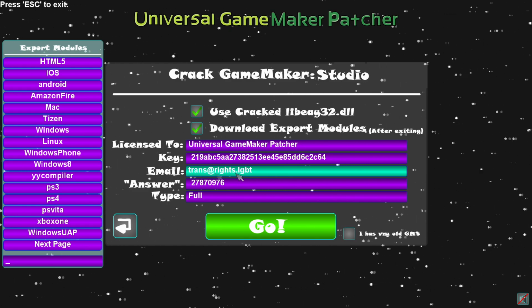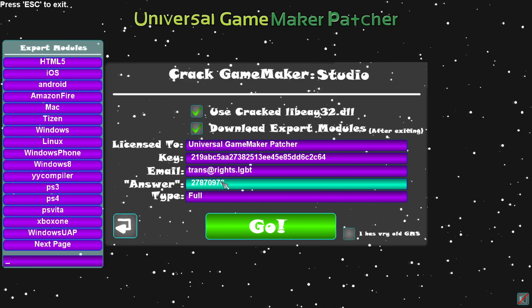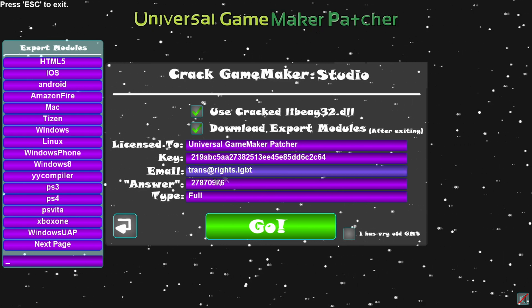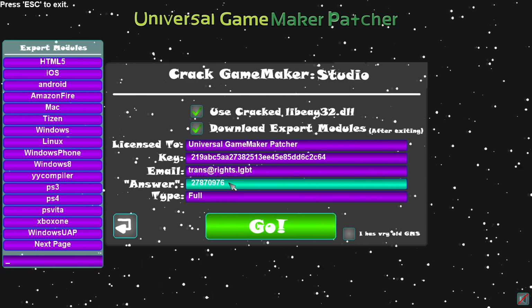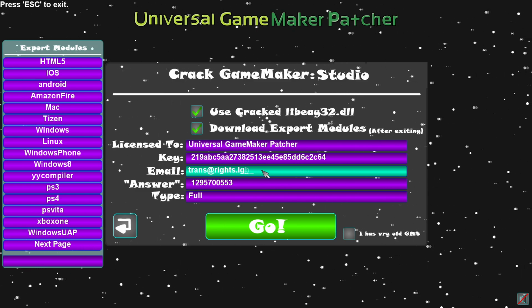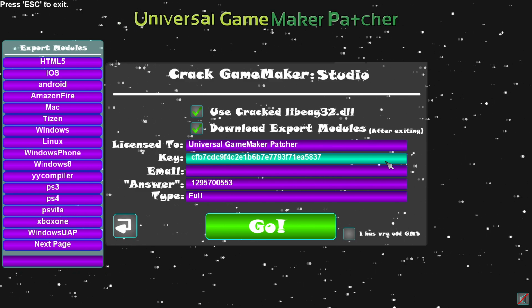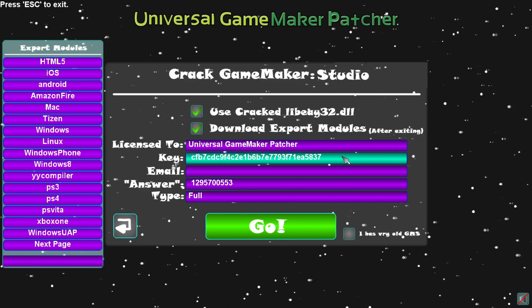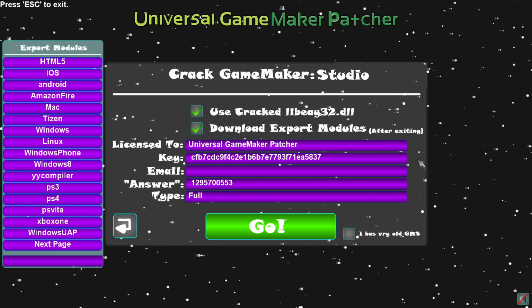The email, I don't think it matters, but you might click through this a little bit. This key and answer, key is obviously the key, and email is the email. I'm not sure exactly what answer pertains to, but I would just click through all of it to make sure it works correctly and doesn't give you something that's already registered. You can set the email to whatever. I think it literally just patches it either way, so even if you get the same key as someone else, I don't think it matters in the end.